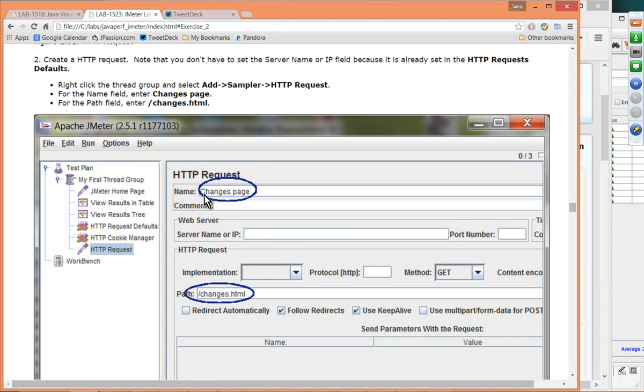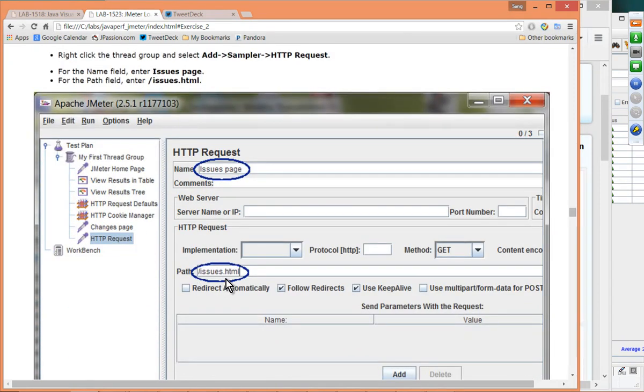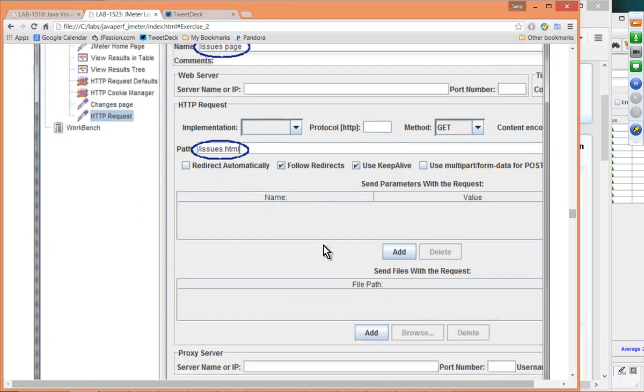One is we are accessing the changes page, so we go to /changes.html, and then we create another HTTP request. This one is we are going to the issues page, and this one is /issues.html. Again, you don't have to set the server name because it's coming from the default. It's coming from HTTP Request Defaults right here.